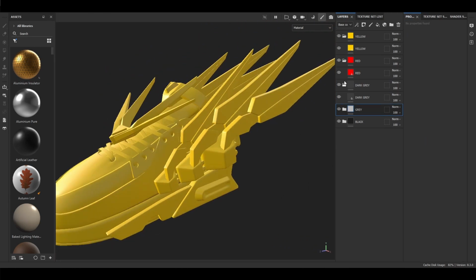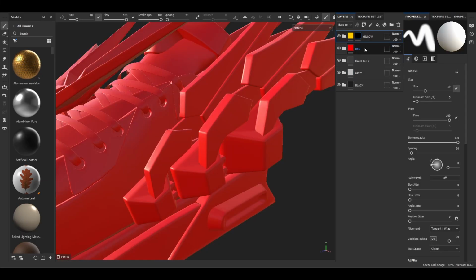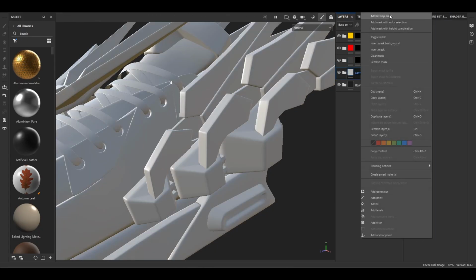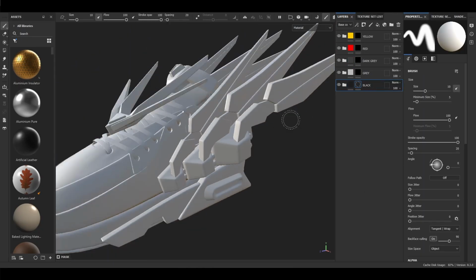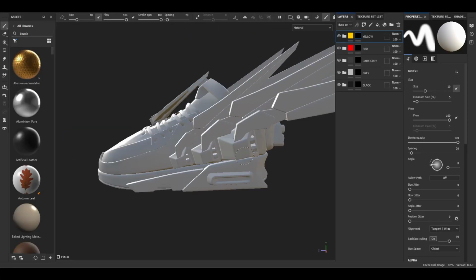Okay, so after that we need to add a black mask to each of them so that we could add the base color to each mesh. So let's go to yellow first, right click and add a black mask. Red, right click, black mask. Do the same thing.